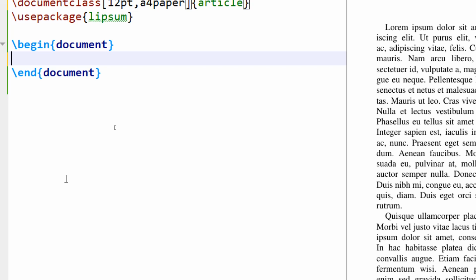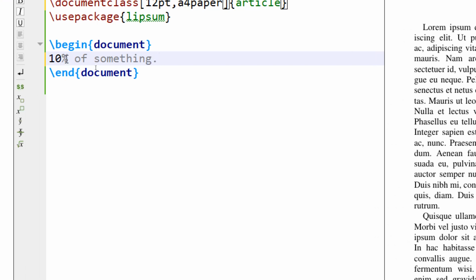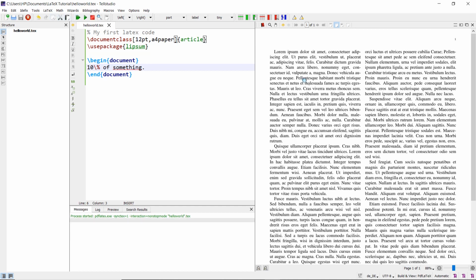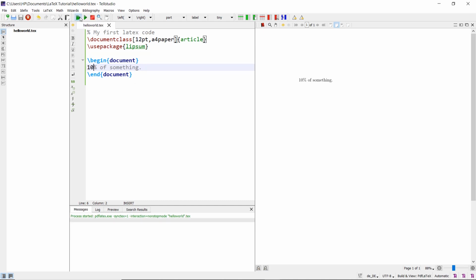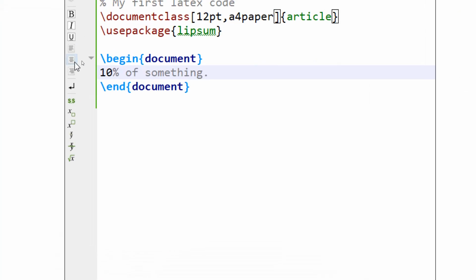I want to type 10% of something. So this percentage symbol, you can see here, it is now treating these characters as comments. So just precede its declaration with a backslash. Now let's see what happens. I'm now going to run it. You can see it has clearly displayed the percentage symbol. If I had not used backslash, just observe what would happen. It just displays 10 because after that it considers everything as a comment.